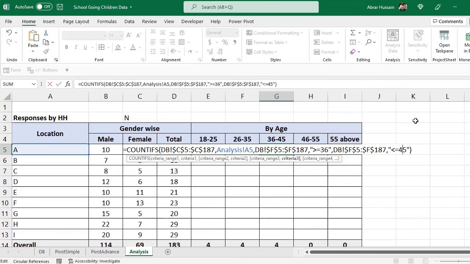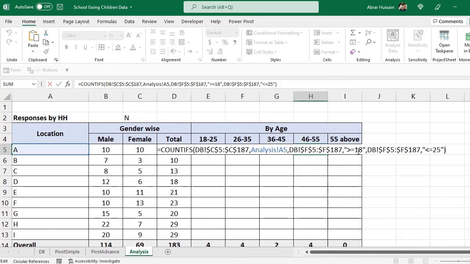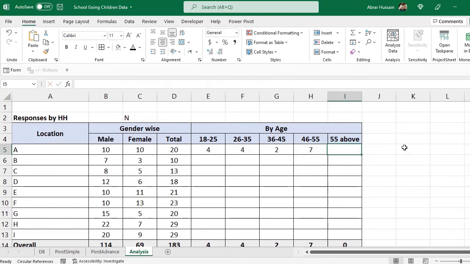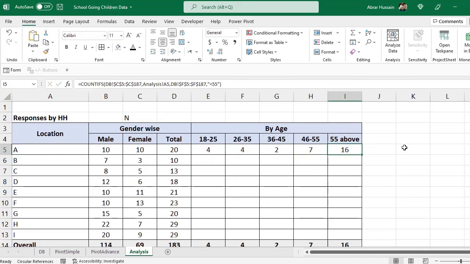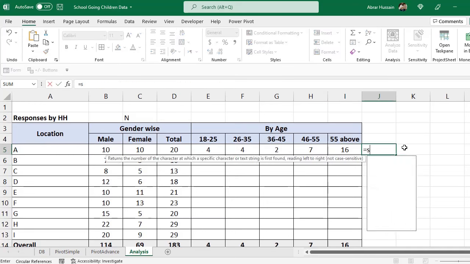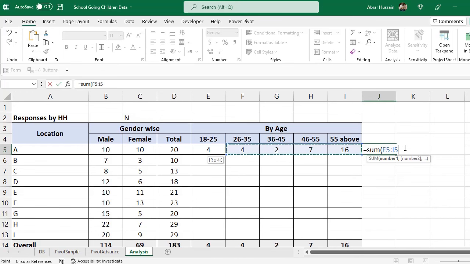And here I just change it to 45. I just need these both ranges. Now 46, 55. So here I would write 46 and here I would say 55. And here I do not need two conditions, so I would remove this last one. And with this one, I would just say greater than 55. And that's it. Now you see the total of these different categories.